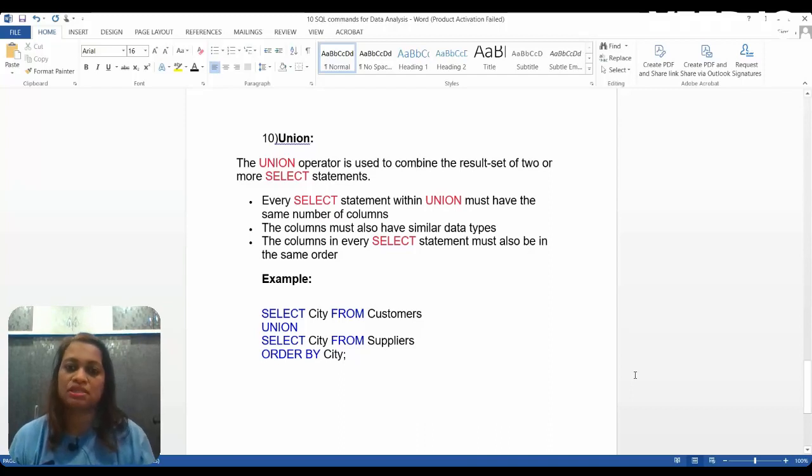So these are the commands, people. If you can use these, the interview would go very well. All the best for all the SQL developers who are going to succeed in their lives.